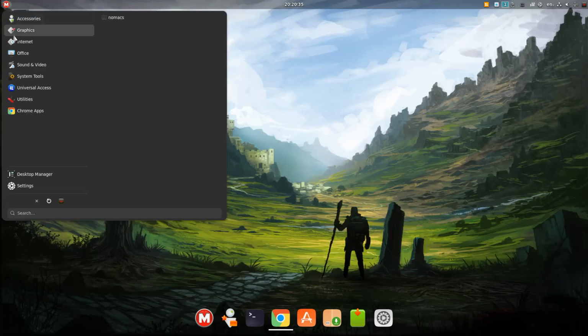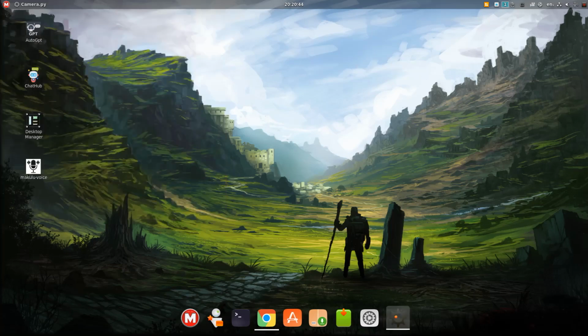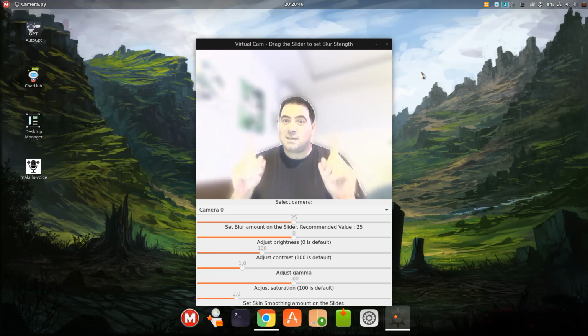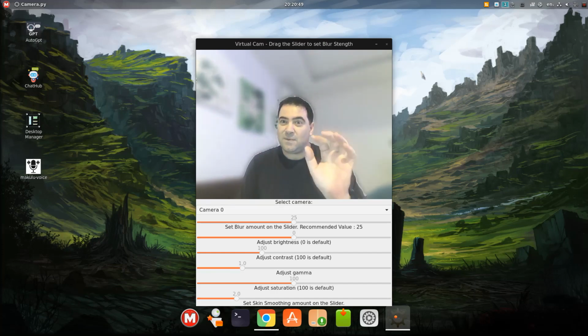So if you click on the main menu, you go to sound and video, you see there it says virtual cam. Virtual camera created by Makulu Linux. Now let's open up this virtual cam. Inside a virtual box. Remember, I'm inside a virtual box. This is a VBox, virtual box. Well, actually VMware, but a virtual box.